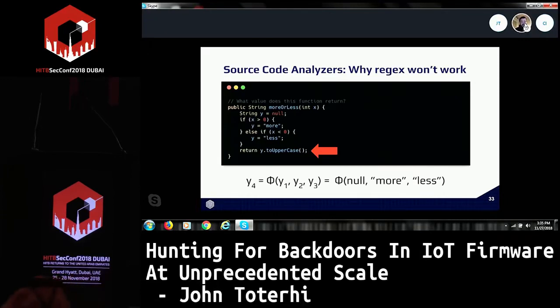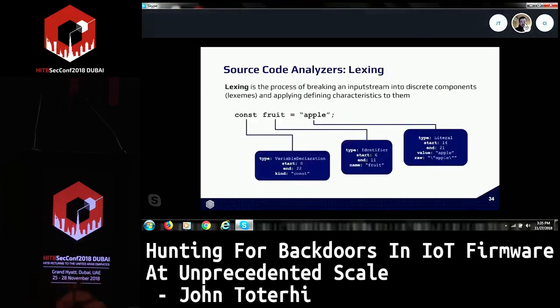And when you apply toUpperCase on more or less, they become uppercase. But what happens when you try to call toUpperCase on a null value in Java? The answer is I have no idea. I'm not a Java person, but we have to account for all of those things. So the state of what goes on cannot be parsed by a simple regular expression or pattern matching alone. You need much more advanced analysis to do that.